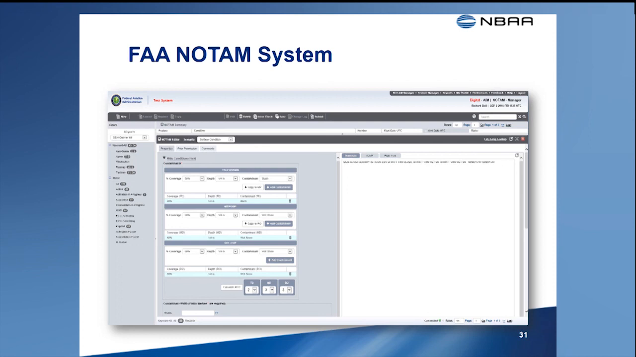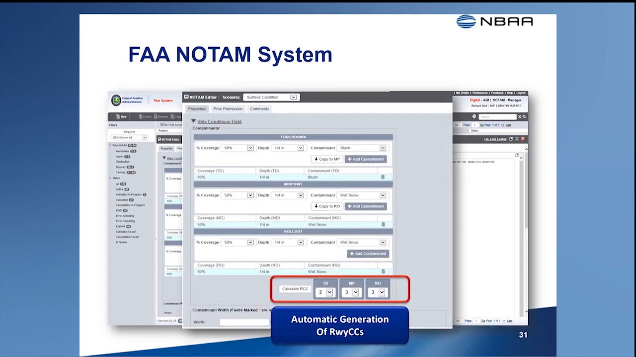Small airport operators without access to the FAA NOTAM system can relay this information through their flight service station, which will then enter the runway conditions into the FAA system. The airport operator enters the observed runway conditions using drop-down boxes, each furnishing a list of standard options. Some contaminant options require a depth and, for compacted snow, require an outside air temperature. Once the observed conditions for each runway third are entered, NOTAM Manager automatically assigns the applicable runway condition codes.